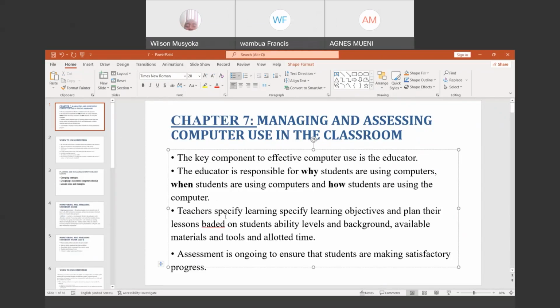So it's very important for you as an educator to specify what are the objectives you want to achieve. In order for you to answer these three questions of why you want students to use computers in class, how they are going to use them, and when they are going to use them, you need to put across the objectives. What are the objectives based on? Based on students' abilities. So you need to understand what are the ability levels of these learners and their background.